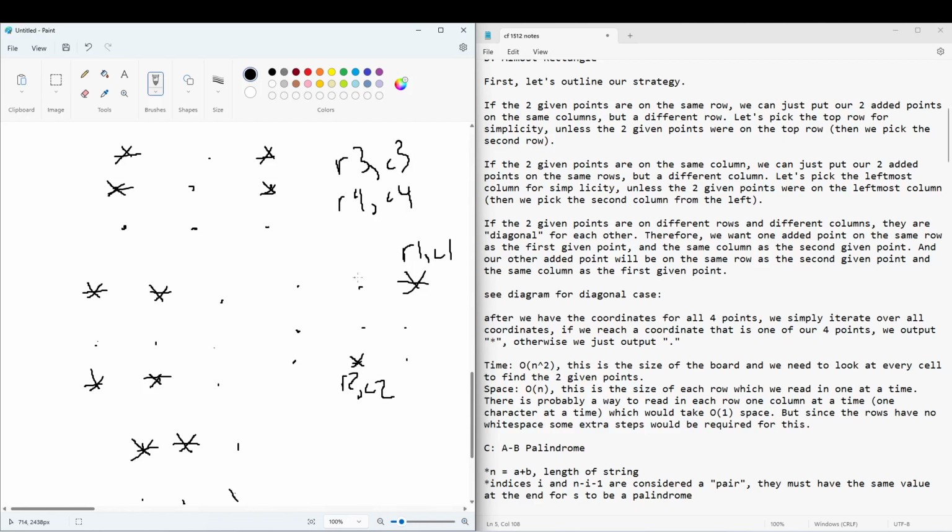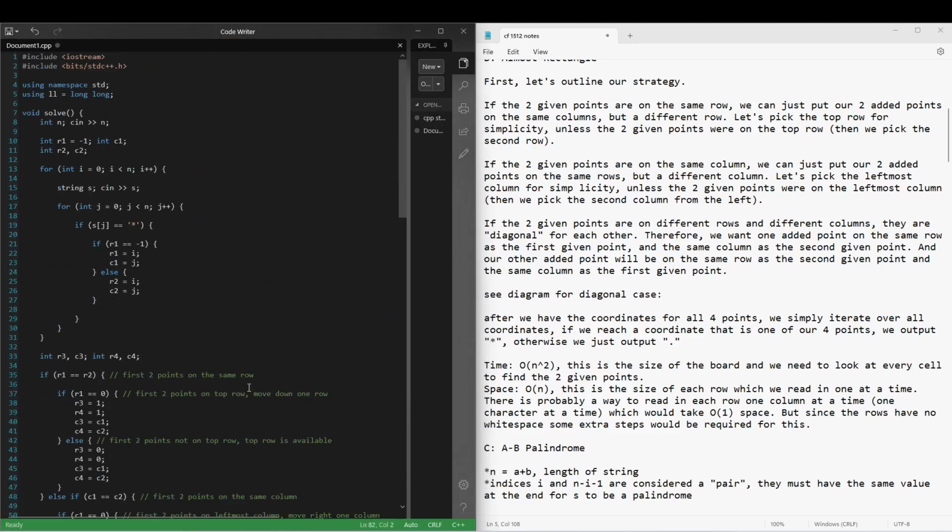So here, R3 needs to take one of the rows and one of the columns, so R1C2 or R2C1. So I will do R1C2 here. And then R4 needs to take the opposite, so R2C1. And that's how we get here. R2C1. So it's on the same row as R2, same column as R1. So this is R4, this is point 4. This is point 3. And this is on the same row as point 1, same column as point 2. So there's our rectangle. Onto the code.